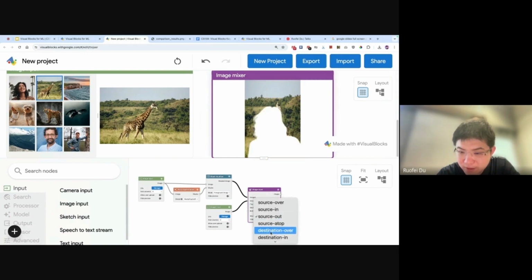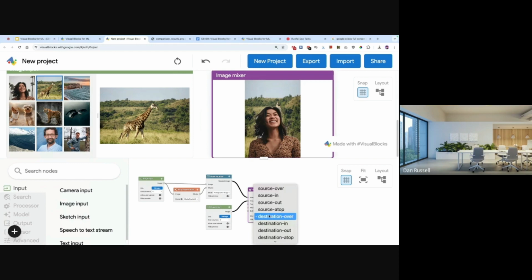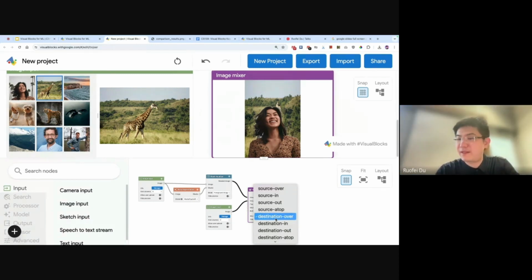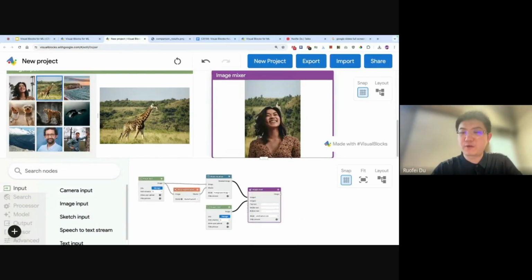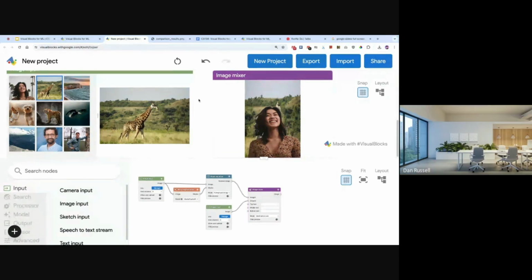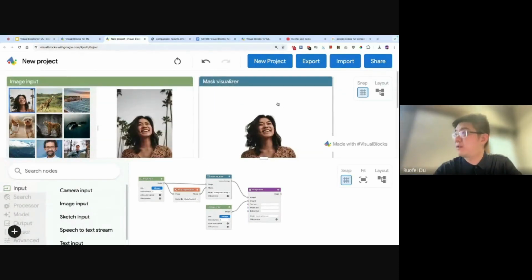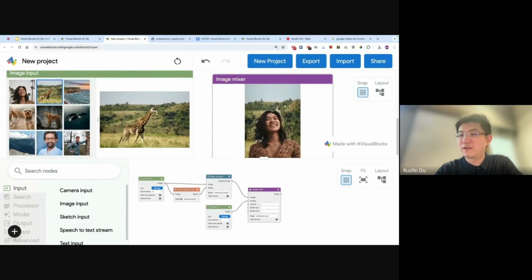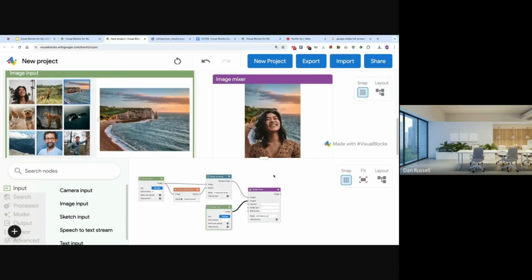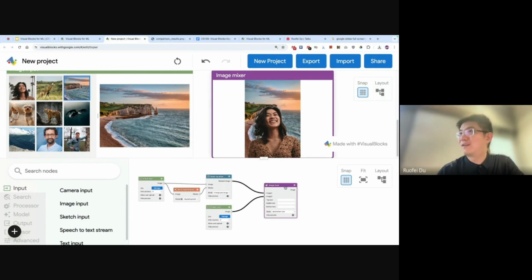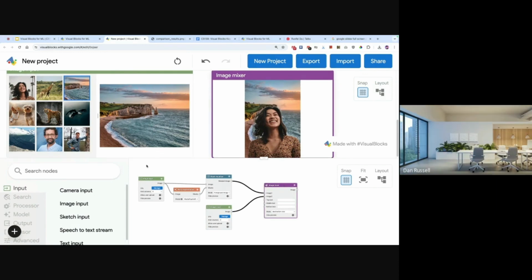If you change the mode to destination over, it means the second image is overlaid onto the first image in the transparency channel. This is because, like with the mask visualizer, the segmented background is transparent, and we are overlaying the zoo background with the input image. And now you have an initial virtual background pipeline.